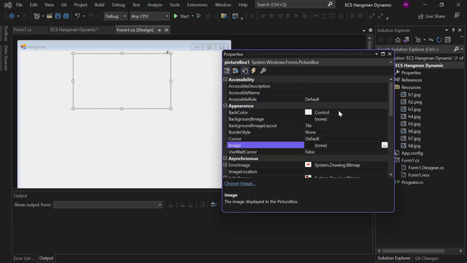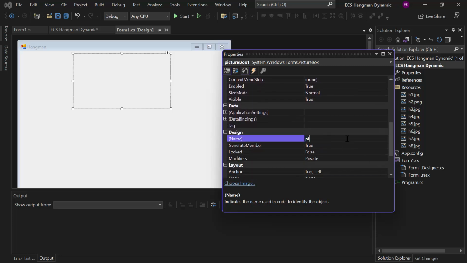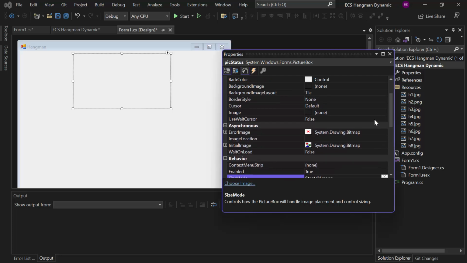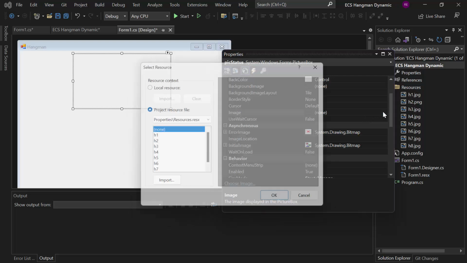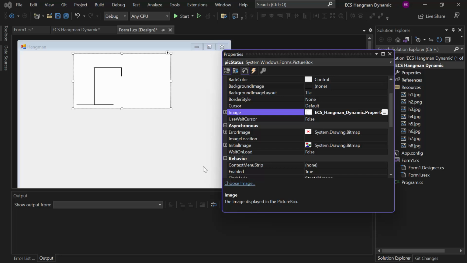So let's change the properties of this picture box. Let's go ahead and change that name. Now I called mine picStatus. You can call yours whatever you want, but you want to get in the habit of naming the objects that you're going to use. The next thing I want to change is SizeMode to StretchImage. With a double click or by clicking this down arrow, you'll be able to select it. The last thing I want to do is give it an image that it can start with, which is going to be H1 to show them the game has started.